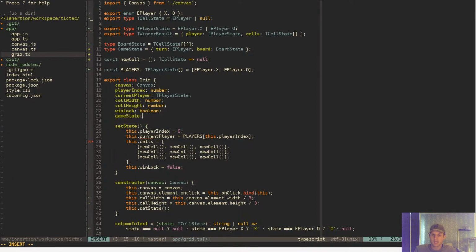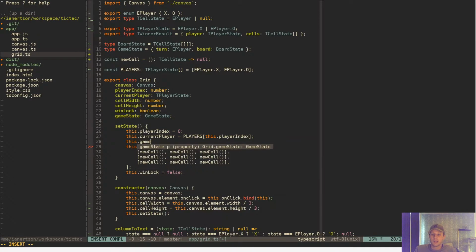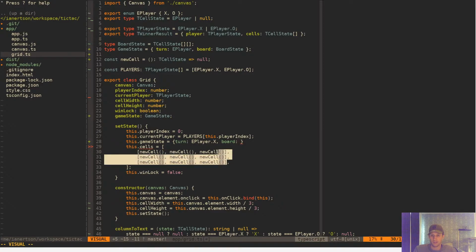Game state is equal to the type of game state, and then we can do this dot game state dot turn, or we can do this dot game state is equal to e player dot x. No, yeah, e player dot x. So turn, and we would also have the board, which is a board state, and that state is equal to this.